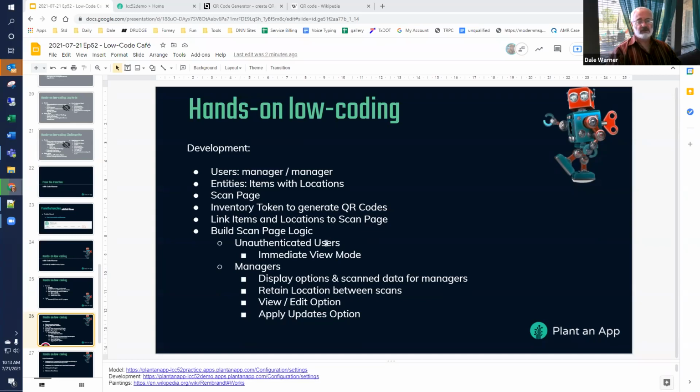And the logic is going to be, if you're an unauthenticated user, then it's just going to take you to view the artwork, view the description of the artwork. If you're a manager, it's going to display options where you can either view or edit the artwork, or make changes to the artwork based on what you've scanned previously. And since we've got 45 minutes, I think we're going to be able to build all of this. So let's get started. I'm going to clean up here.